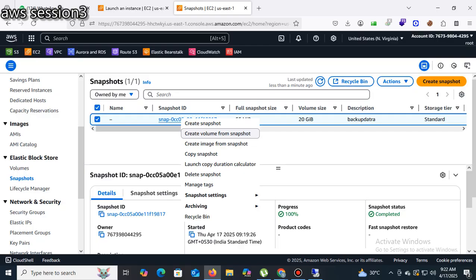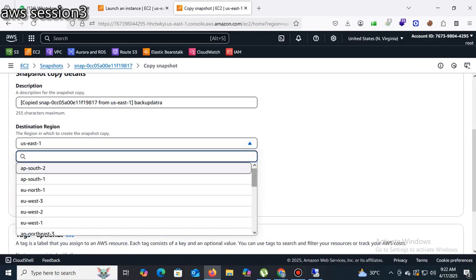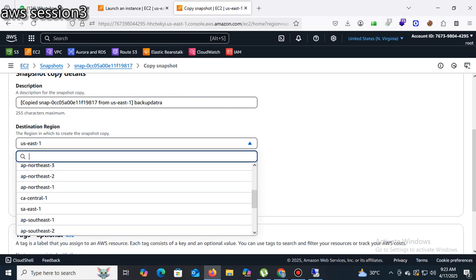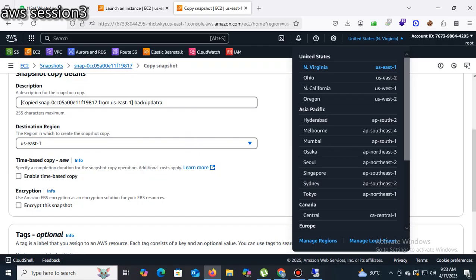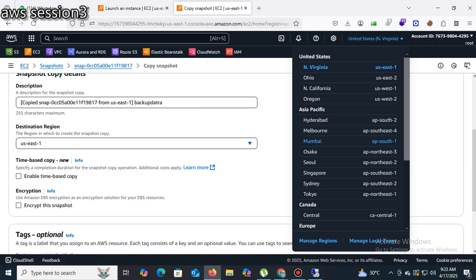You can create it in any availability zone. And also we can copy to another region. If you see this, copy snapshot. Here are the regions. Here is the region name. Right now I'm in the US East 1, that is the North region. Whereas Mumbai is AP South 1. AP is Asia Pacific, not Andhra Pradesh. Whereas Hyderabad is AP South 2.